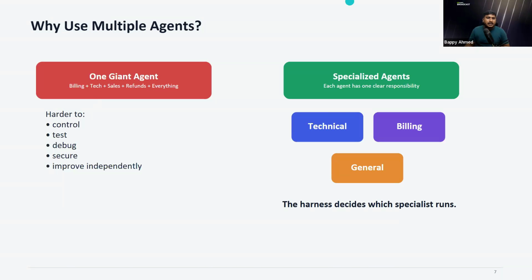But if you're creating specialized agents, that means multi agents, you can divide the task. Let's say for technical queries, you can create a technical agent. For billing related queries, you can create a billing agent. For general question and answer, you create a general question answer agent. So whenever you are getting some kind of input from the users, you can divide the task. For technical queries, you pass the task to the technical agent. For billing related queries, you pass it to the billing agent. For general question answer, you pass this task to the general question answer agent. That's how you can create specialized agents.